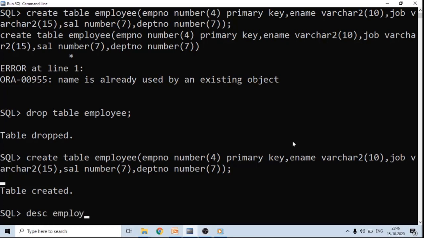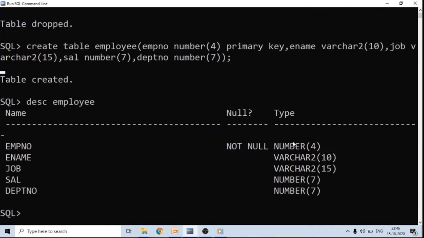You can see DESC employee. You will get the structure of the employee table. We created here employee number, ename, job, salary and department number columns in the employee table. Here we assigned the employee number column as a primary key column. That's why here we get a not null constraint.